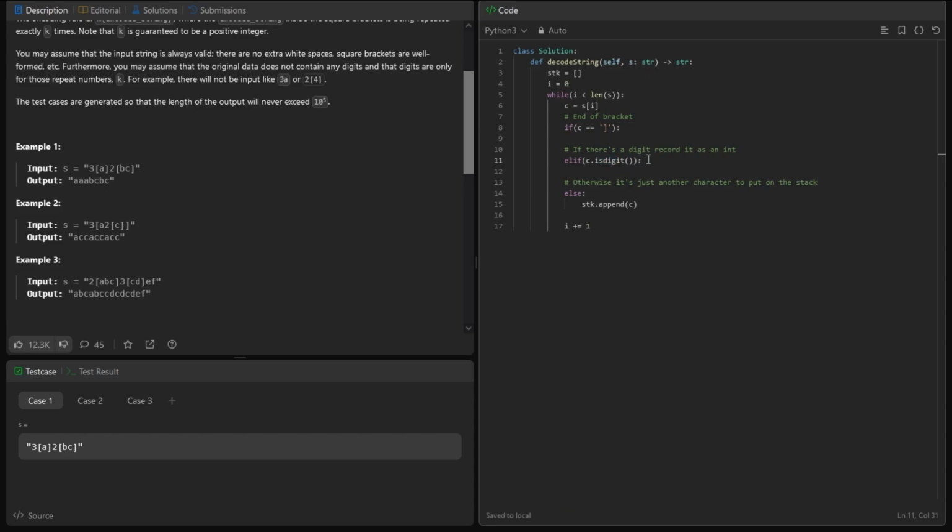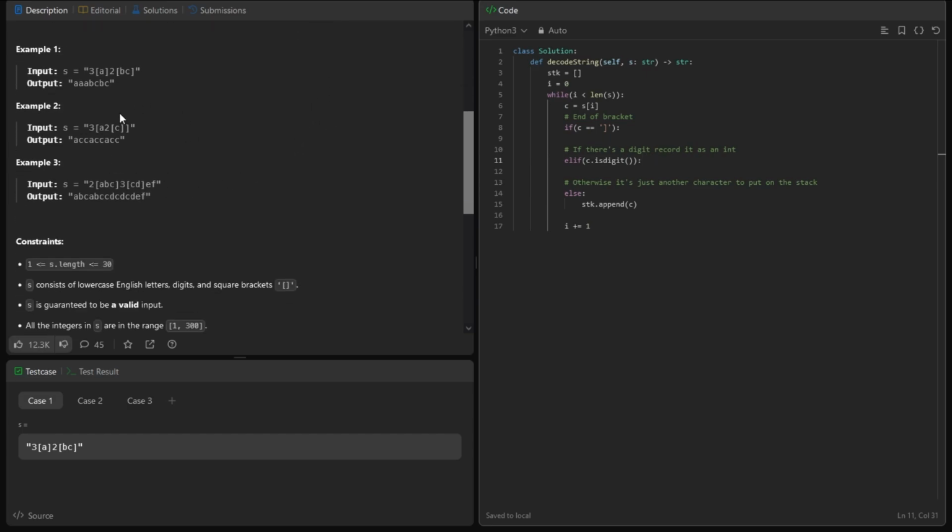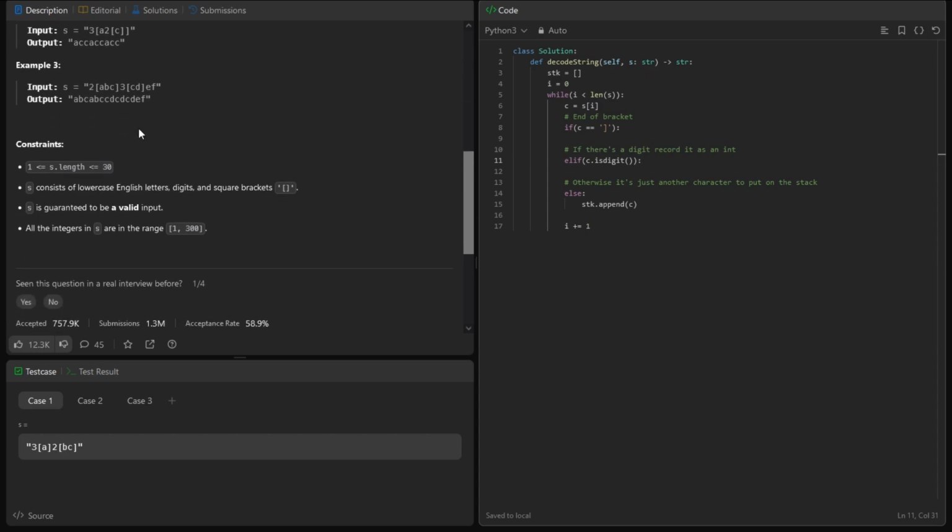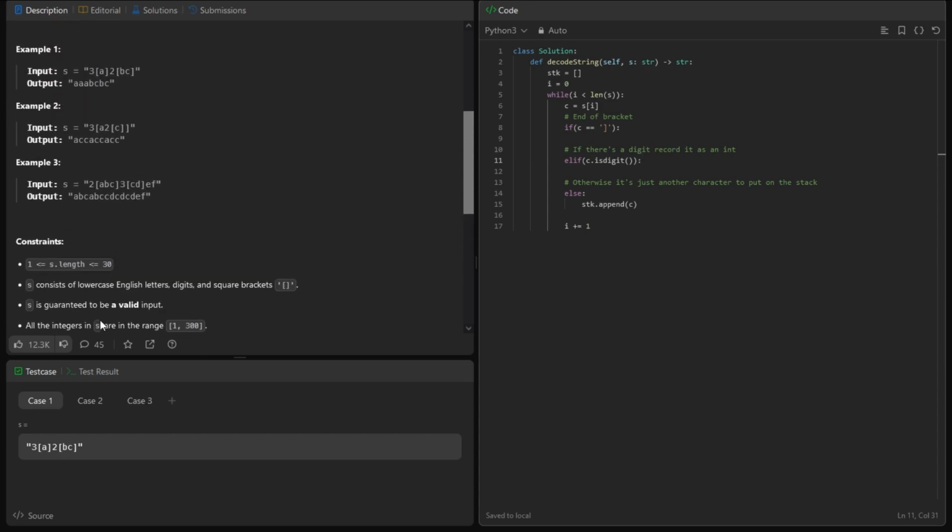So if there is a digit now, we want to figure out what the digit is going to be. And actually, these examples don't show exactly what we want, but essentially, all the integers in s are in the range of 1 to 300. So actually, we can have multiple digits for the repeat value. And that's an important thing to know because a lot of people might just push this and assume that's the amount of repeats. But if we have 2 digits in here and we only look at one of them, we're going to have some problems later.